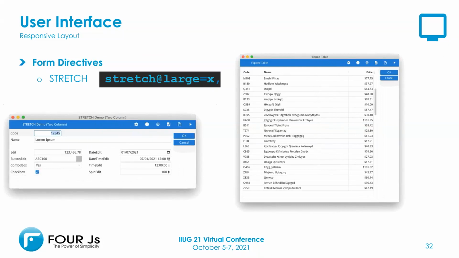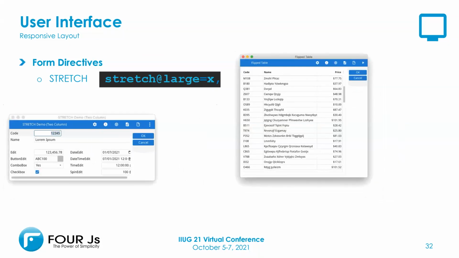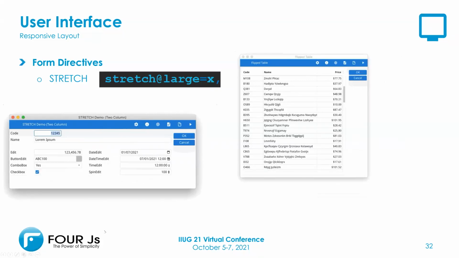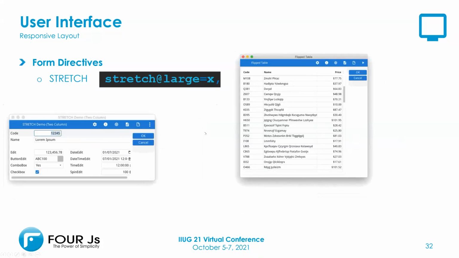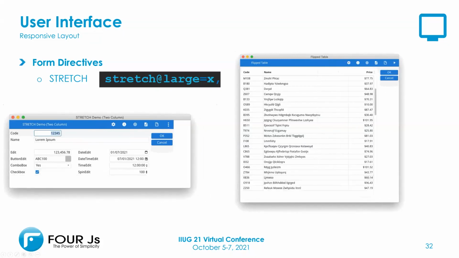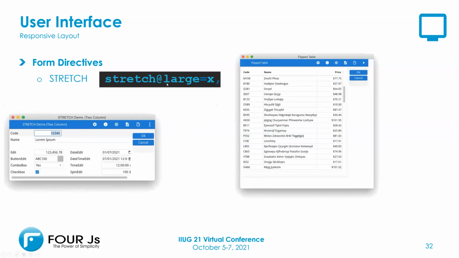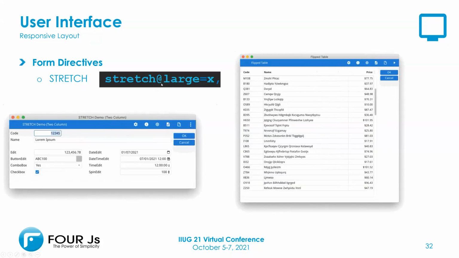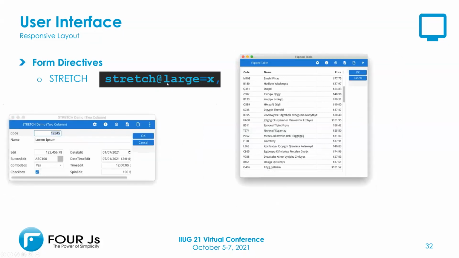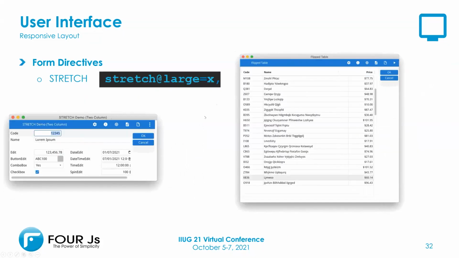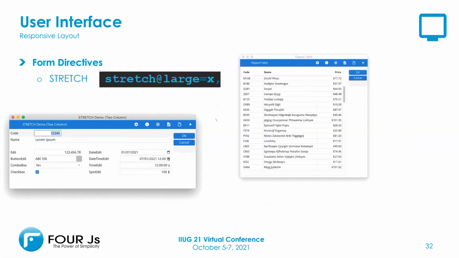So for example, here you can see that on the left side, the labels are not expanding, but the fields are. So those are things you can say. And then the other thing that's interesting, and you're going to see it as part of the directive, is you also have a size attribute, which is large, medium, and small.